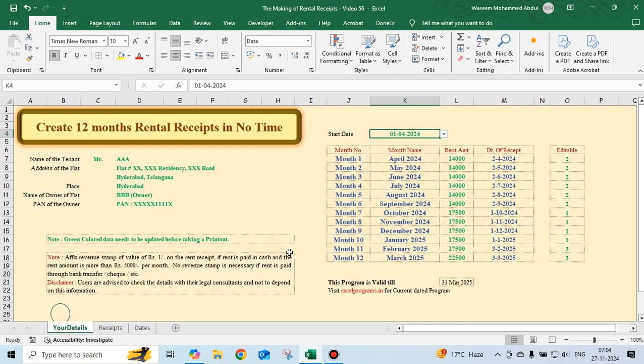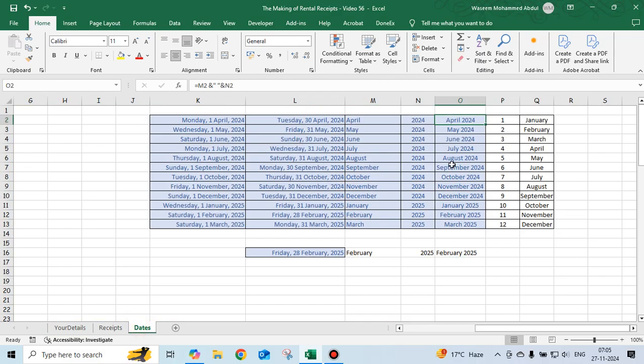From here, I wanted a date like this, April 2024. I have used this date, April 2024. I wanted a date like this; I do not want to use a date like this. So from this date, I have extracted the month. I will show you how to extract the month.